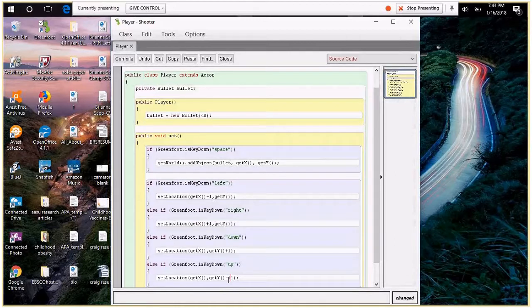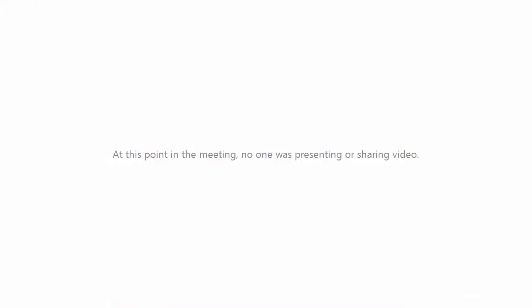I want to spend a second talking about this, but first I'll run this, and you can get a chance to see how the motion works. So this is left, this is down, this is right, and this is up. Okay, we can still shoot. Okay. So now we have that.